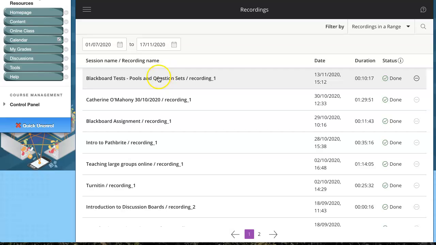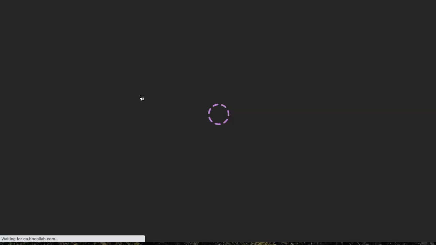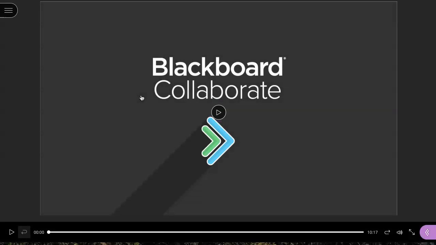A student can just click on the name of the recording on the list and then select Watch Now. This will open a new tab in the browser and the recording will begin streaming. Streaming requires the viewer to have an active internet connection for the duration of the video. So another option is to download the video so that it can be watched offline.